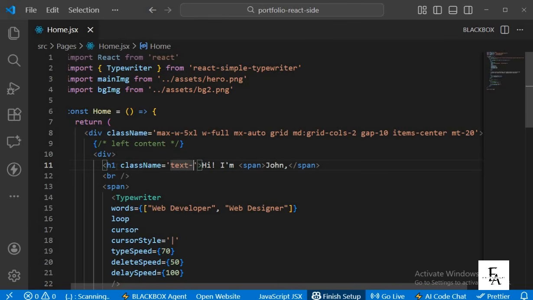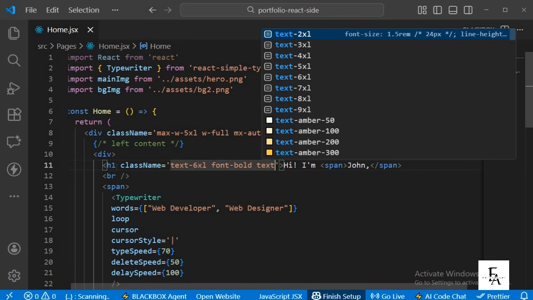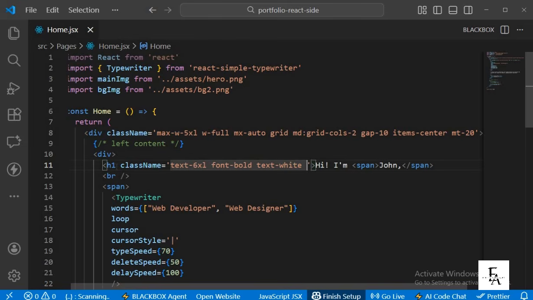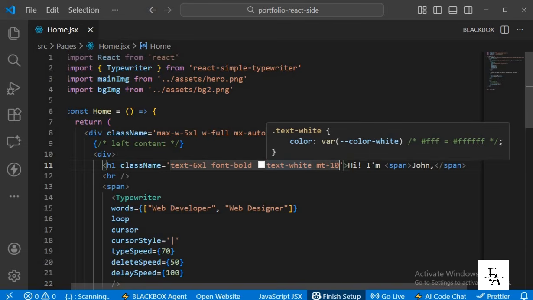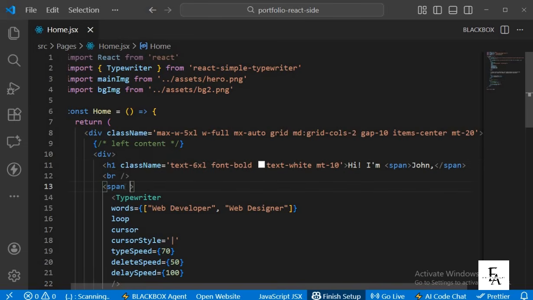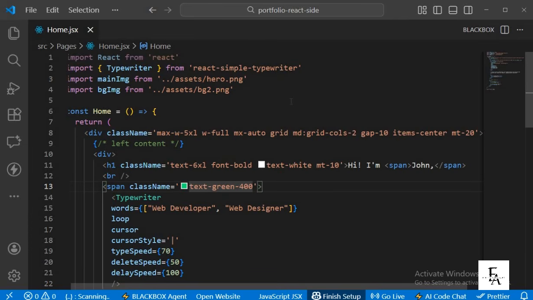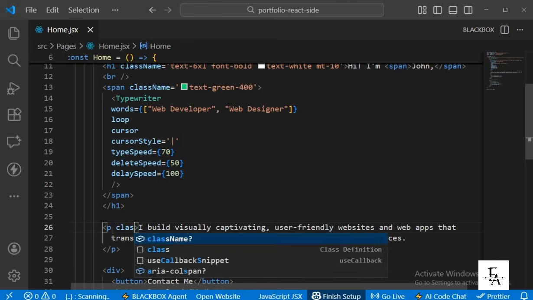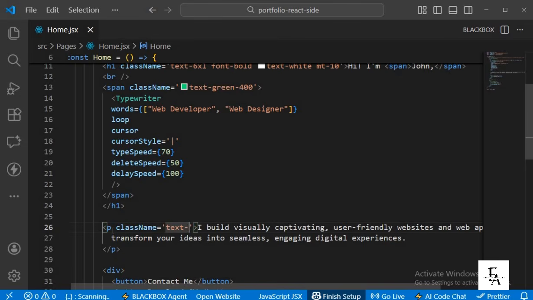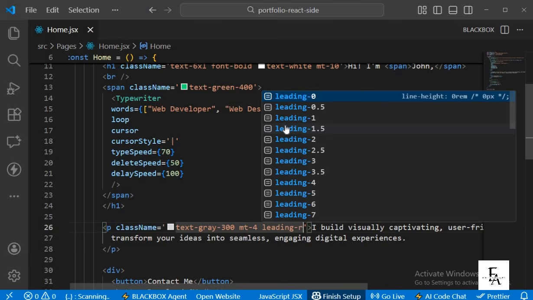The size of this text should be 6XL. The font should be bold. The color, I'll set it to white. And then margin top will take 10. Then we have this span tag right here. I'm going to set the color of that to green 400. Then we have this p tag right here. Text gray 300, margin top before, leading relaxed.